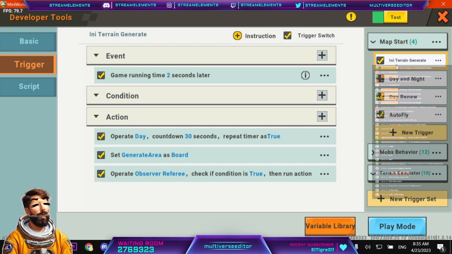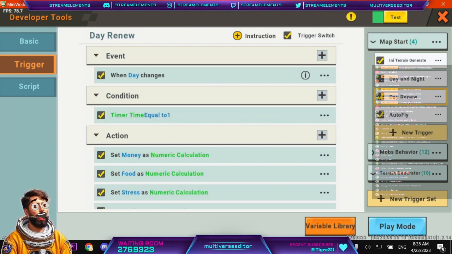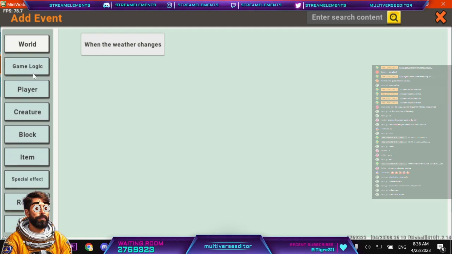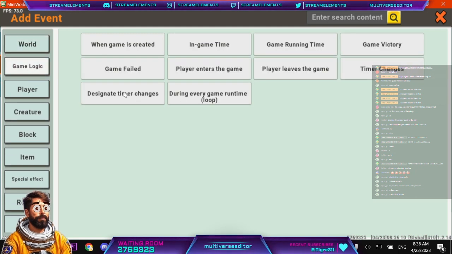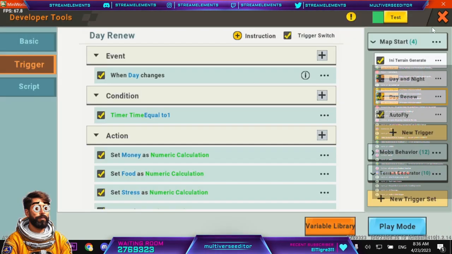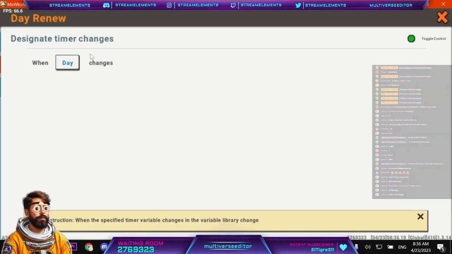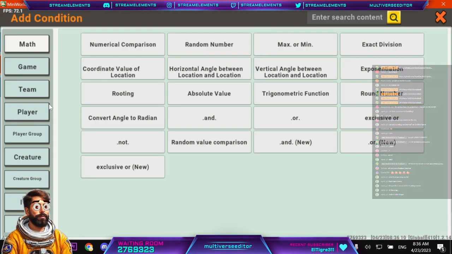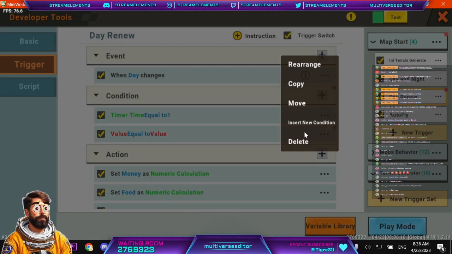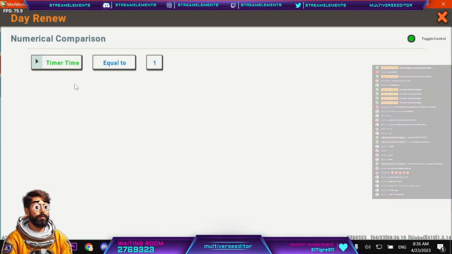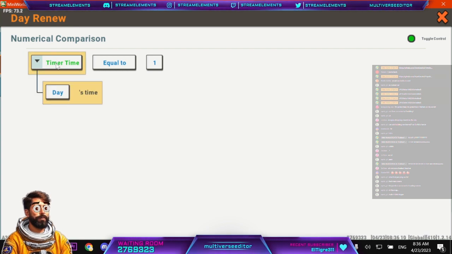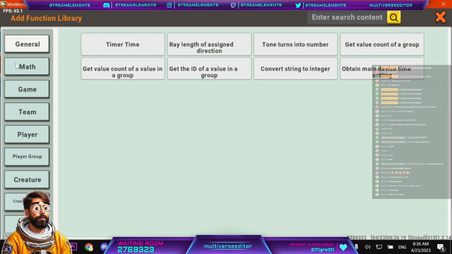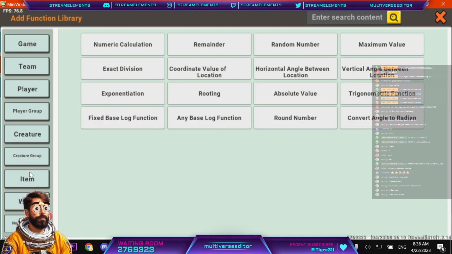All right, so what we're gonna do right now is go to the created tab, and we're gonna do the next things, okay? First, you're gonna add an action, and the action is game logic: when designated timer changes, okay, and the name of the timer is gonna be day, and you're gonna add a condition once more, numerical comparison. All right, we got it already here. I think I already showed you this, but just in case, create it if you don't have it. Okay, so you're gonna select timer time on here, function, math, numerical calculation, or you're just gonna scroll down.